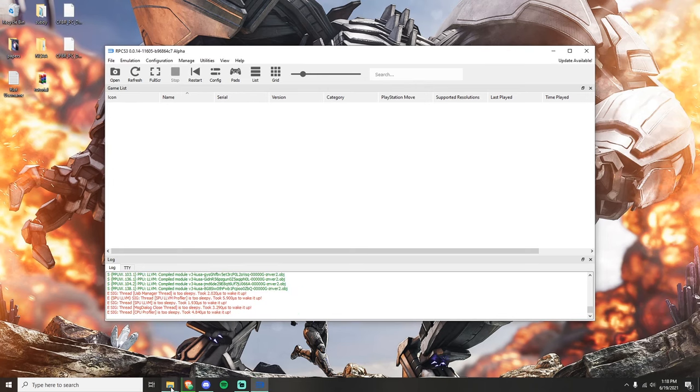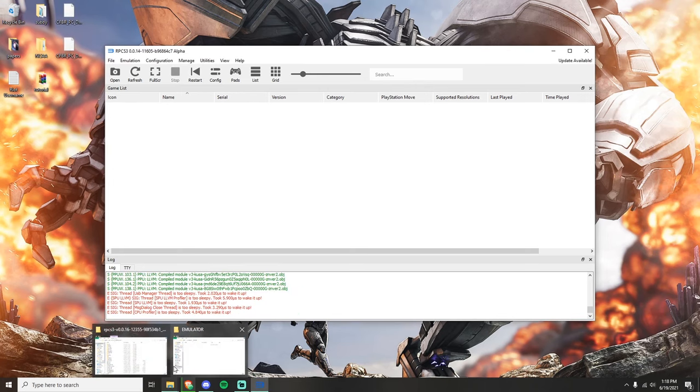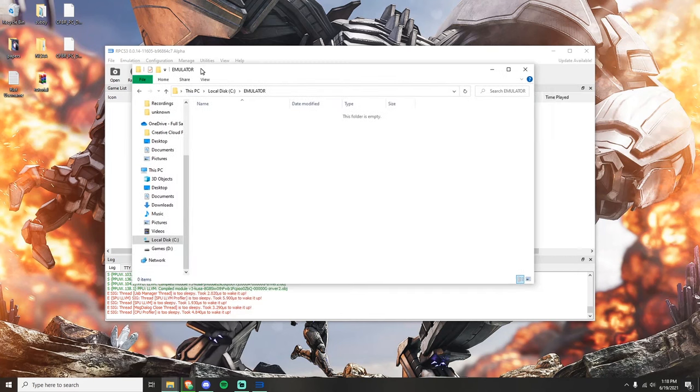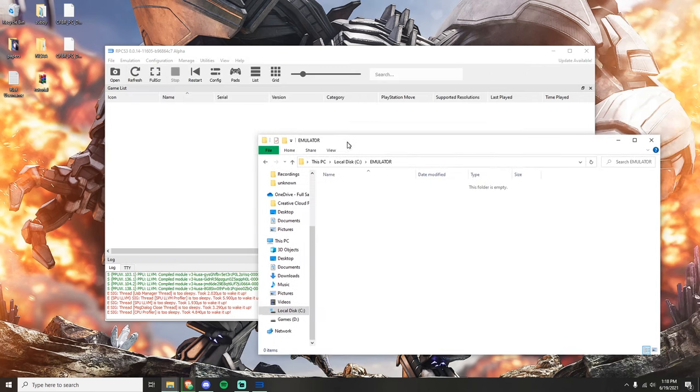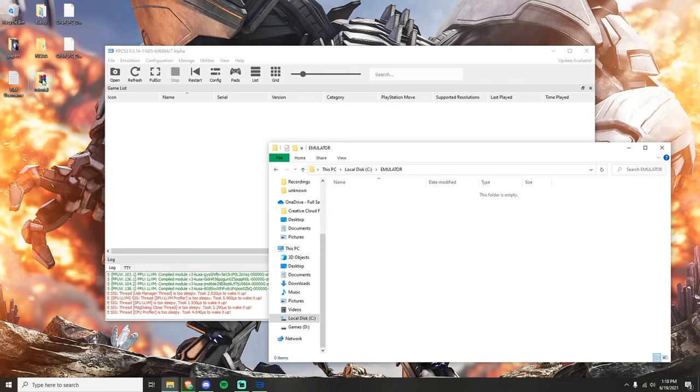Before I do that, there's actually another step before this. You're going to want to go into your C drive or whatever drive you want to put your games on. And as you see here, I made a folder just called emulator. Put it on my C drive, emulator. So this is where you're going to put the game file when you unzip it. So we're going to unzip the game first.